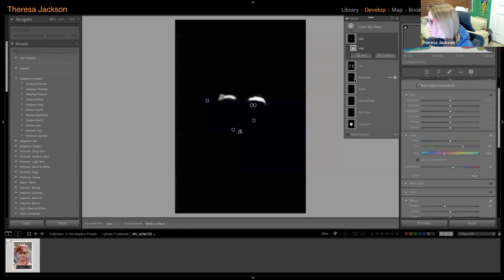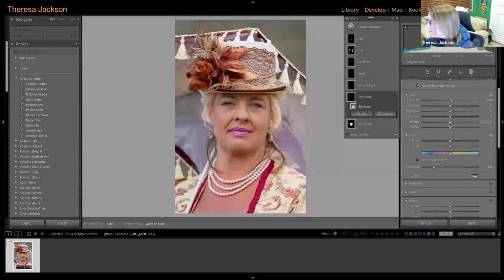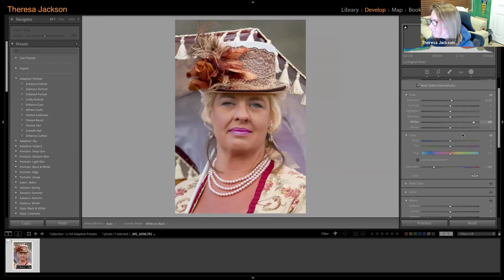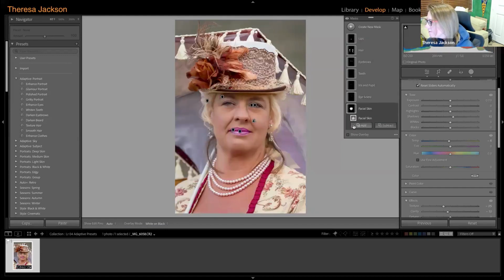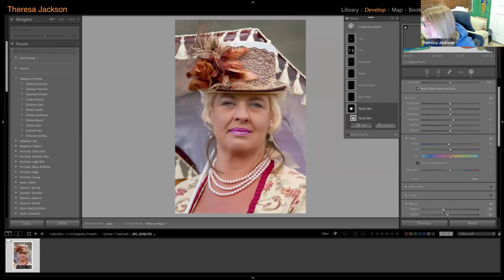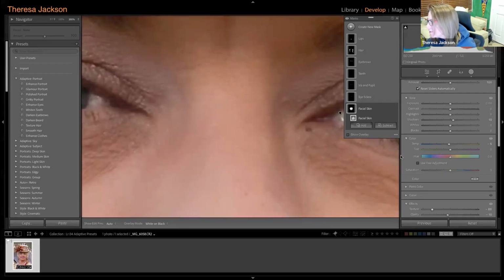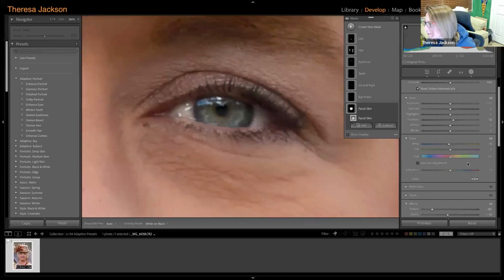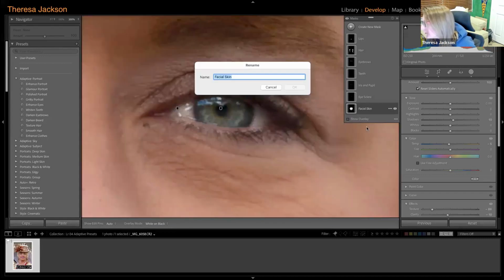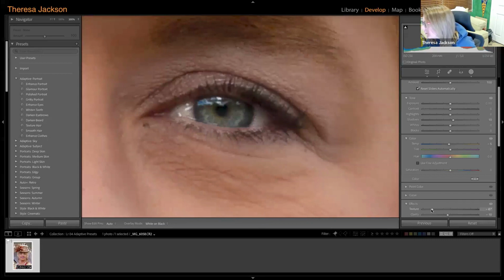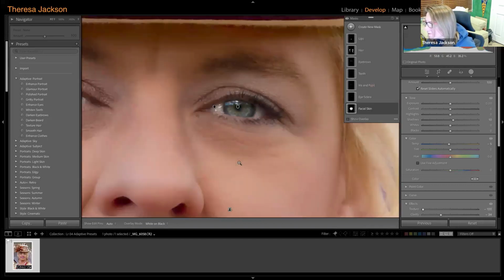If I want to brighten her eyes a little bit, this eye sclera, we can take the whites, brighten those up. The face, we can take the texture down even more. You've got to be careful though. Let's zoom in on this and see what happens. Facial skin. If we go too far with it, it can look kind of fake. So you've got to zoom in and see.